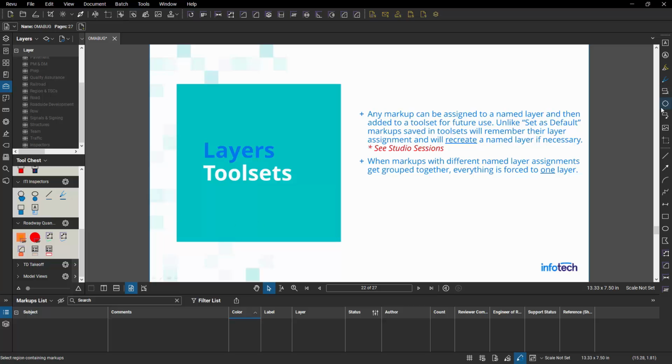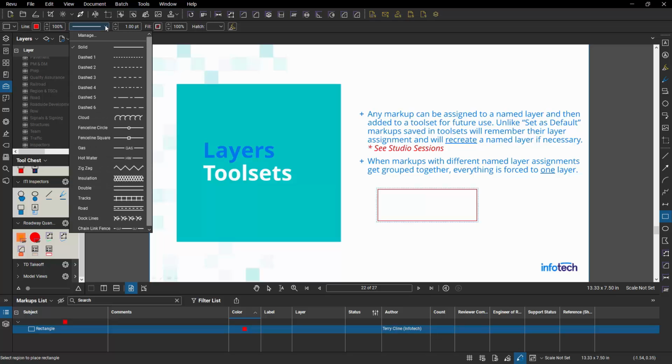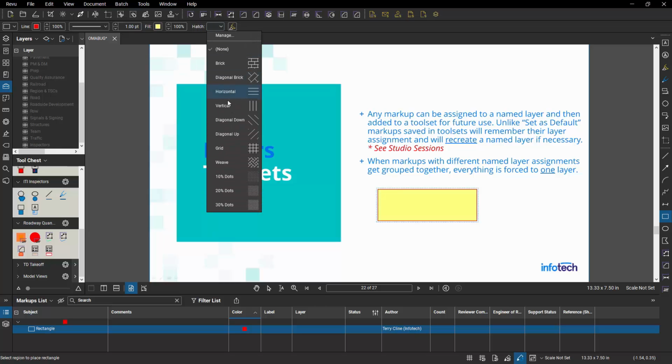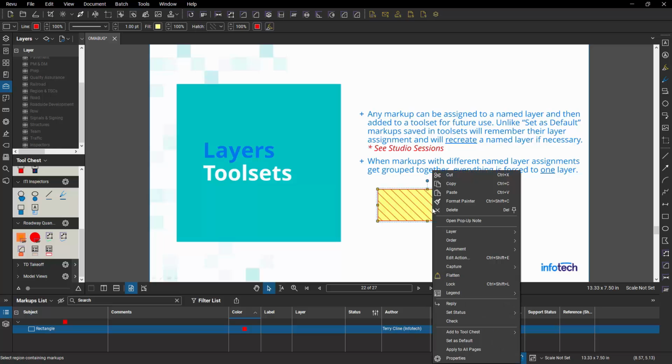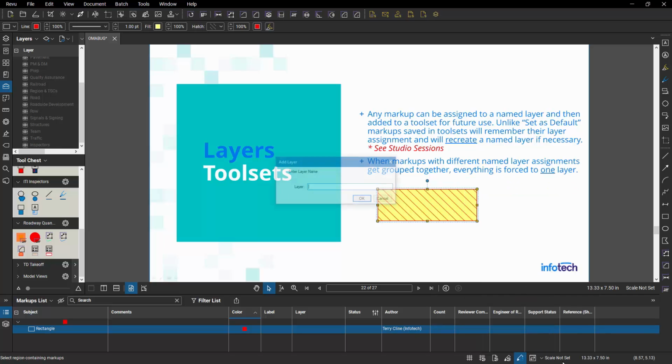So if I came here and drew a rectangle from here to here, I'm going to give that a yellow fill and a diagonal type pattern. That markup is like a safety zone, so I'm going to right click on it, go to Layer, and create a brand new layer, because I don't have one called Safety at this point. I'm going to say this is a safety markup, therefore it's on the safety layer, which automatically just got created when I gave it that name.